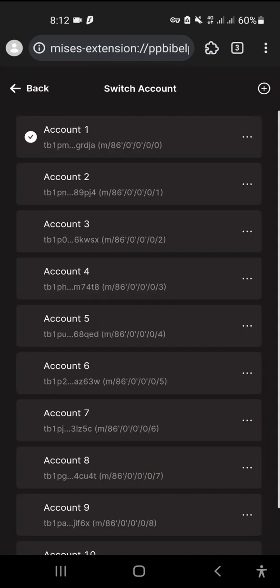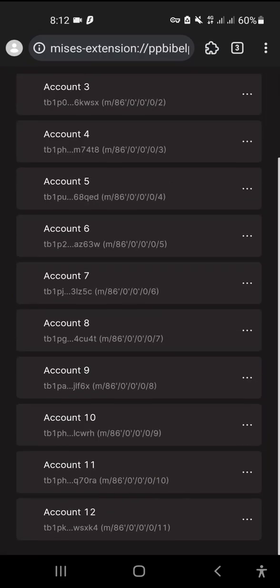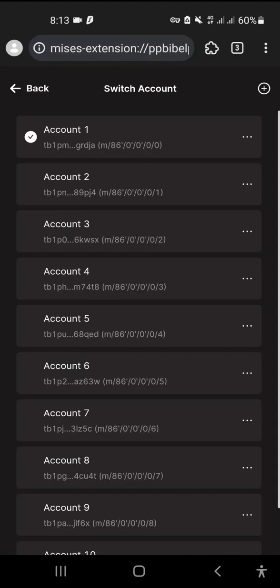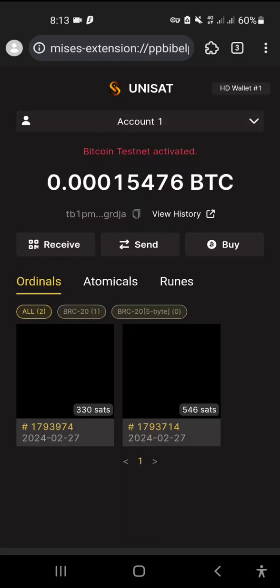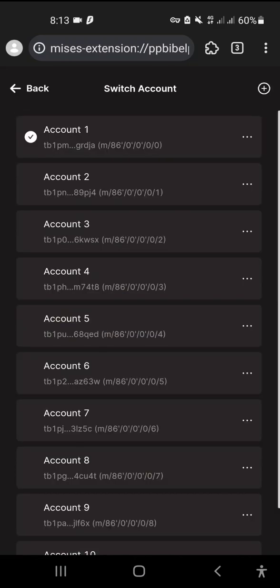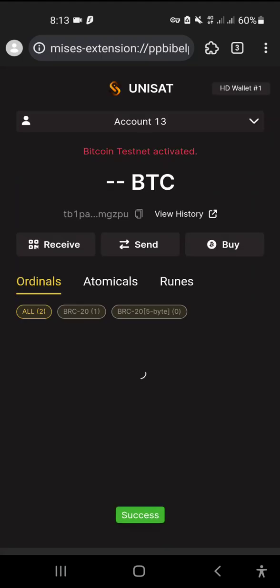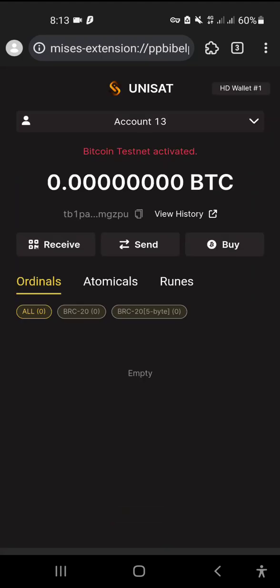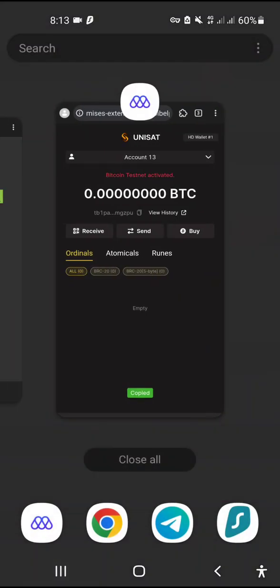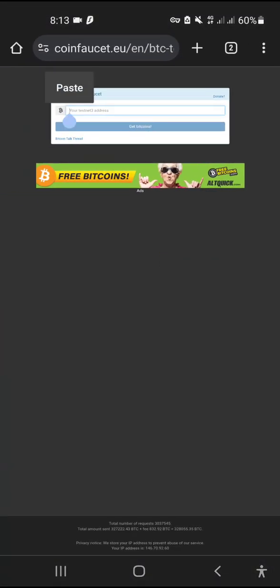So here is my first account. I copy this thing. Okay, so now I click on this plus button and create an account. It's my 13 account, and now if I copy this and paste it here, it will be done. They will provide me some cash in order to accomplish the testnet.